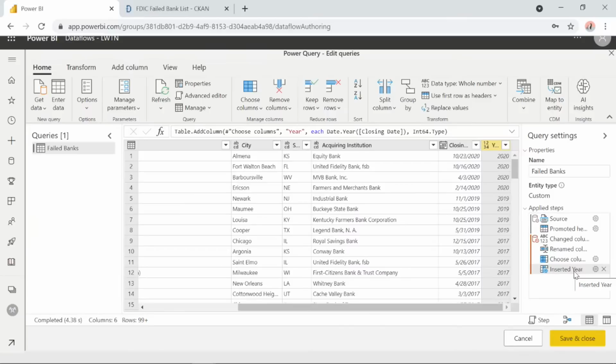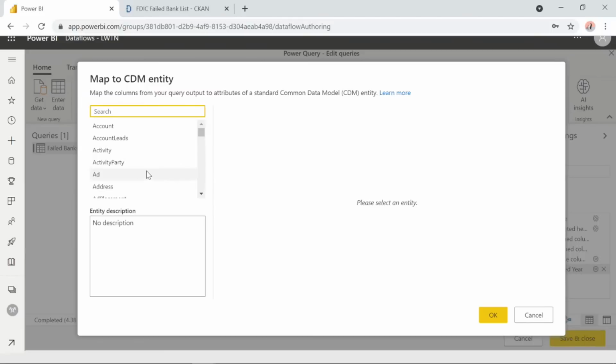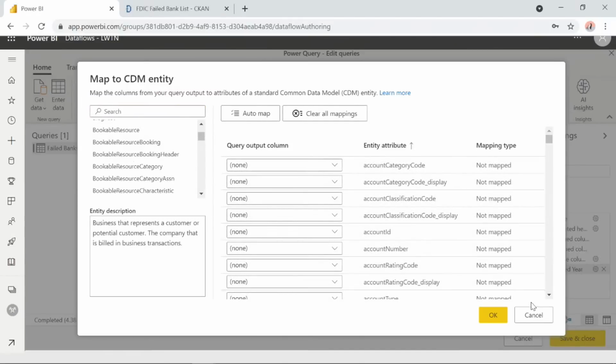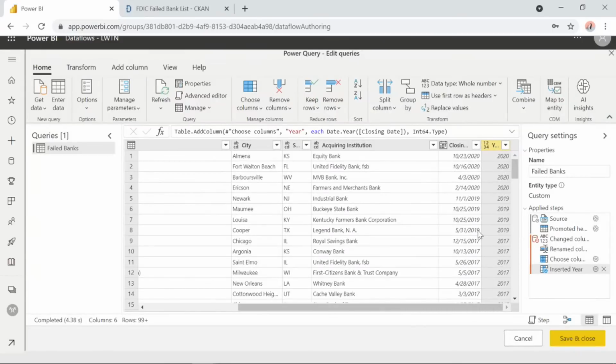But I'm going to show you something later. Like we said, you can see we have map to entity. We're not going to dive into that, but it literally brings up a list of tables that are available. There's a ton of tables in here, guys. So if you want, you can acquaint yourself with the common data model, but you could map things. But once you're set and you've cleaned this up, you're like, perfect, this is what my users are going to want. This is what they're going to need.